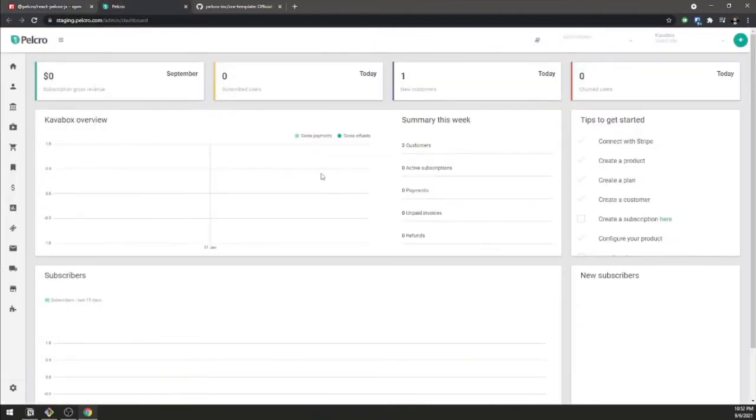Now, before starting this tutorial, I'm assuming that you have already configured your site on the Pelcro platform. If not, I'll link to a video explaining this process. It's pretty easy.